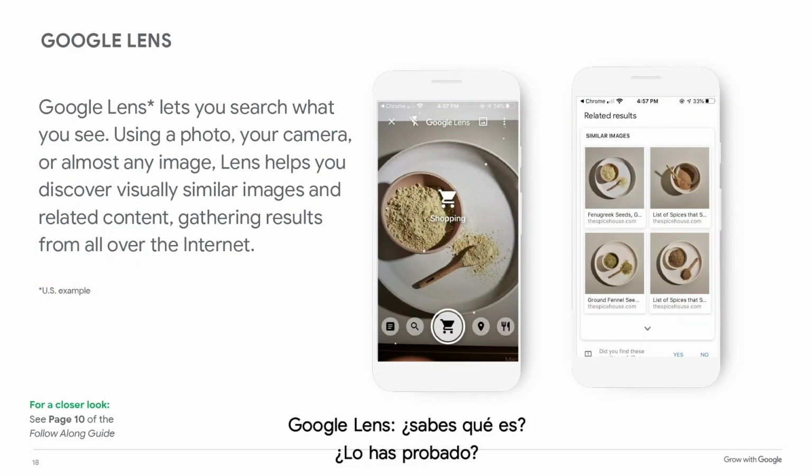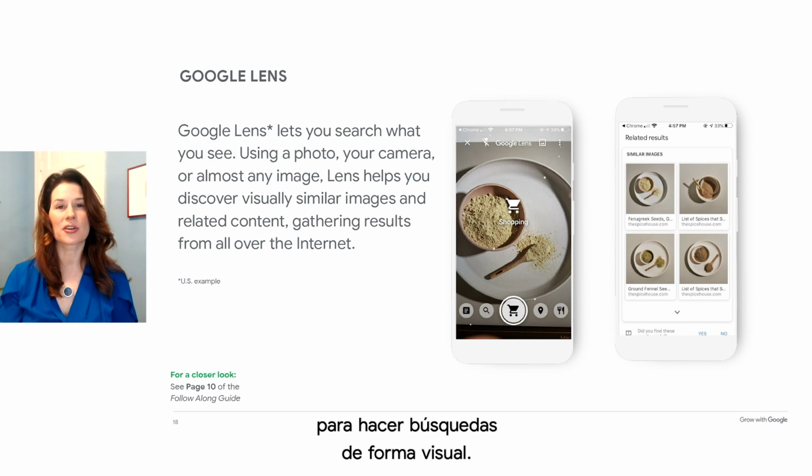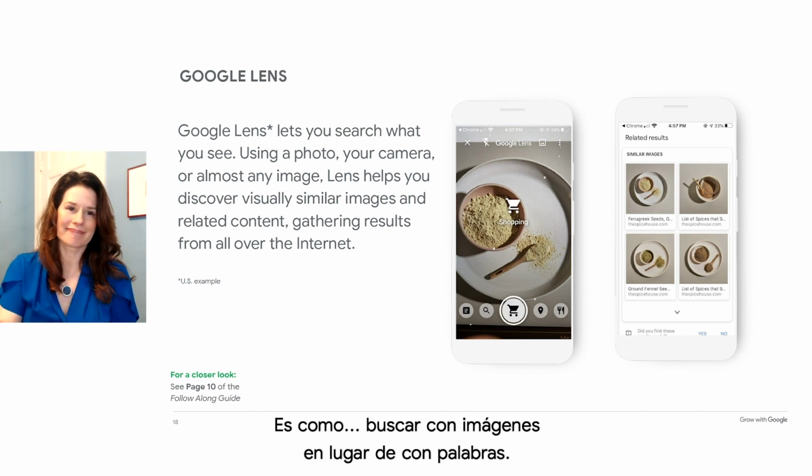Google Lens. How many of you out there know what that is, and how many of you have tried it? I had heard of it, but it wasn't until I started developing the information for this workshop that I actually tried it out. Using the Google app, you can use your phone's camera to search in a visual way. It's basically like searching with an image, not with words.